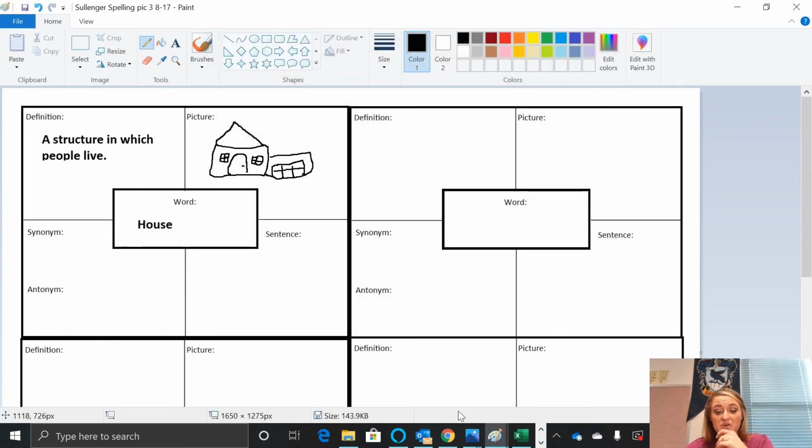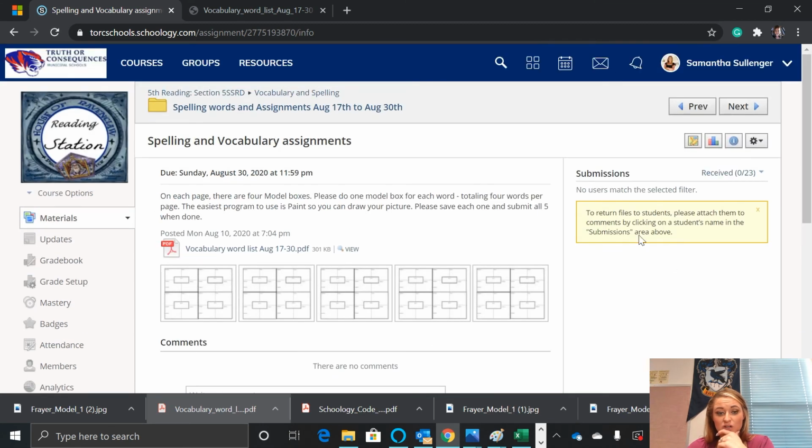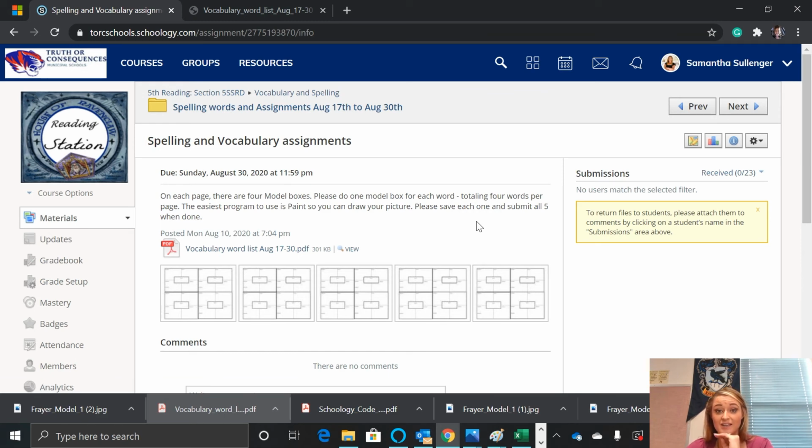So there's that, and then again, you're going to have a submission spot over here. You would turn all 4 or all 5 of these in, okay? So do all 5 and then turn all 5 of them in at once, okay? You can attach more than one file, all right?